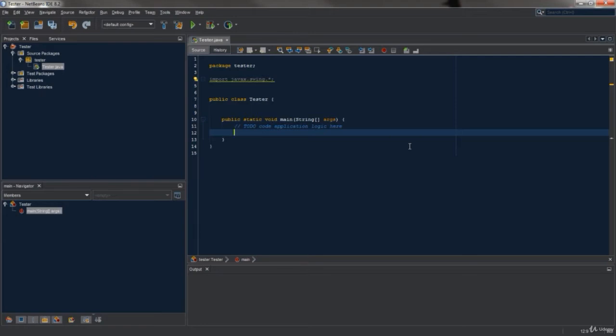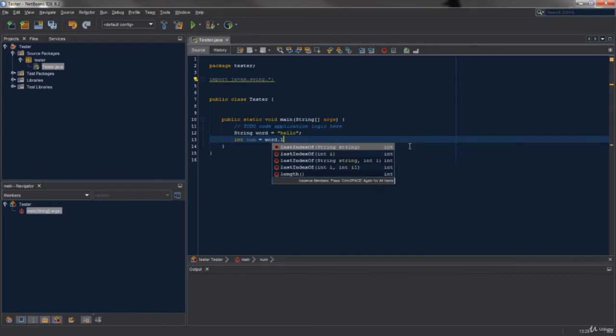So for example, I'll type in a string variable, let's call it word, equals, and let's just say hello, close of semicolon. Now as you can see, the length of this string is 5. There's 5 letters. Now we create our integer variable, let's call it num, type in word, and then of course the dot length method, and brackets, and close of a semicolon.